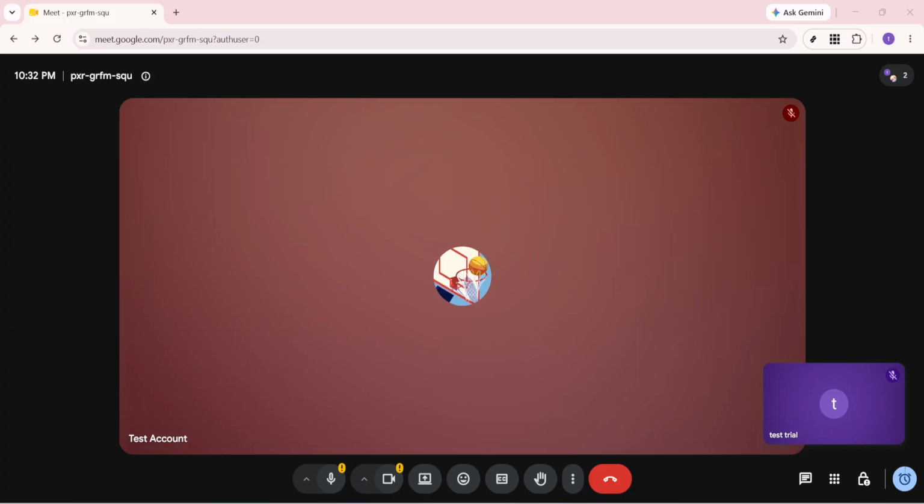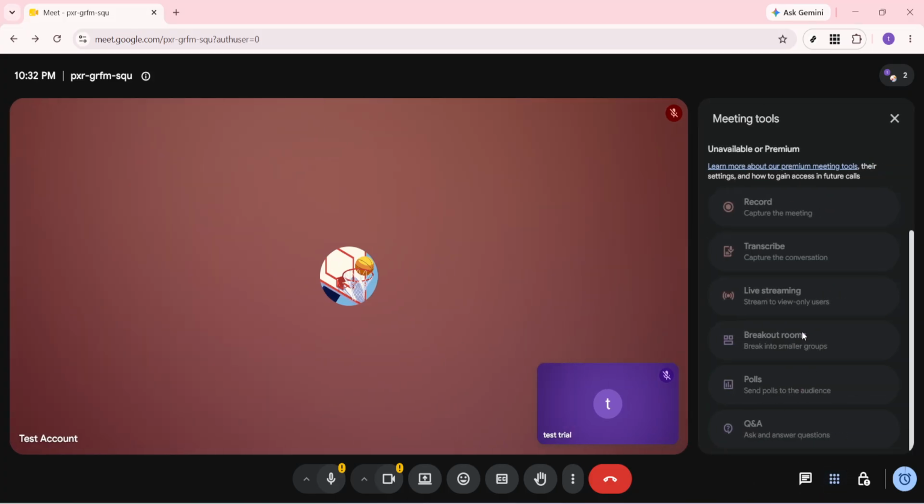Start or join your Google Meet session as the meeting organizer. Look at the bottom right corner of the meeting interface and click on the Activities button. This opens a panel showing a list of built-in Meet features like polls, questions and answers, and breakout rooms. From the Activities panel, click on Breakout Rooms.